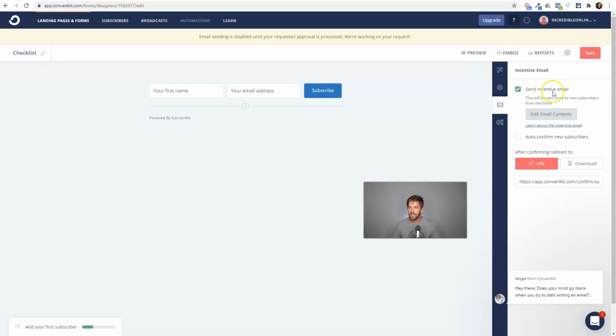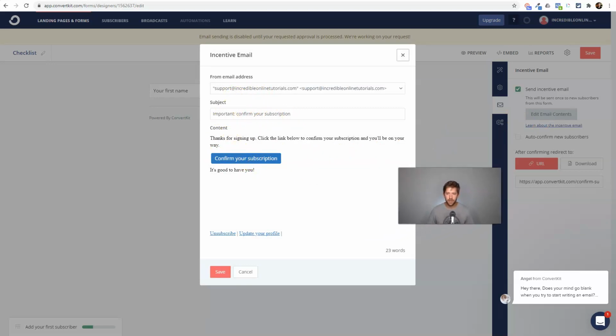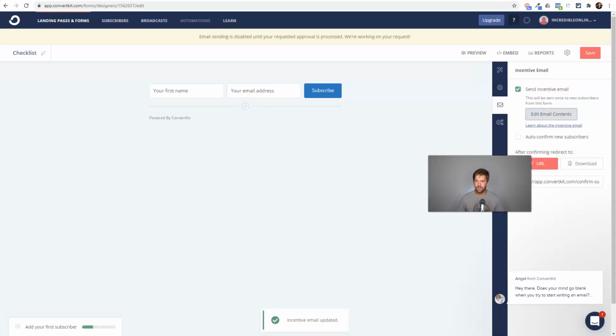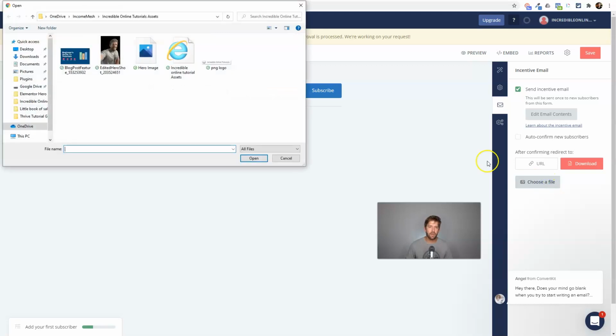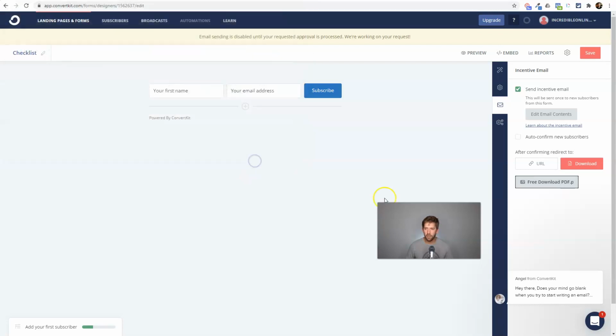We're going to go to send an incentive email address, and we're going to edit the email contents. And so this is where we're going to put a little message here and link up this button to something that they want. All right, so I'll hit save here. And now after confirming, redirect to either a URL or a download. In this case, I want to offer them something for free. So I want to offer them a download, and I've pre-prepared something that we could use for this purpose. I made a little free download here. I'll open it, and we can click on it to see what it looks like. I'll just hit save, and we're good to go.